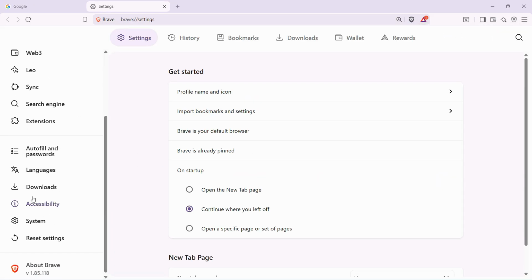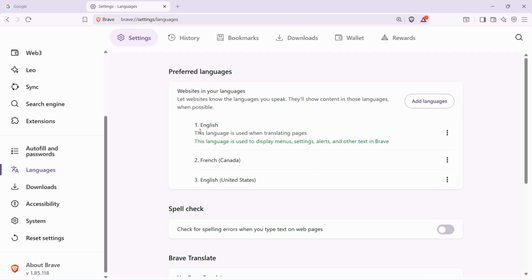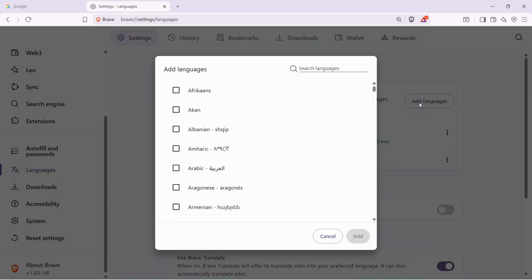and click on the settings right at the bottom. And once you're in here, just click on the languages on the left hand side section. And here you will see that English is set by default. If your default language is not listed here, you just click on add languages and search for that particular language.